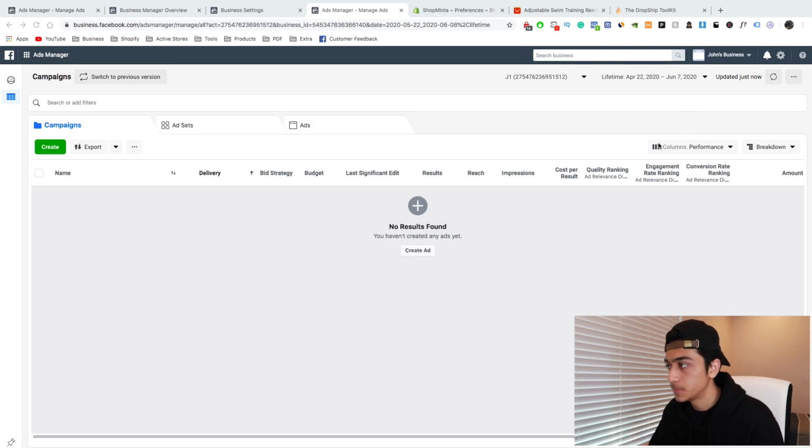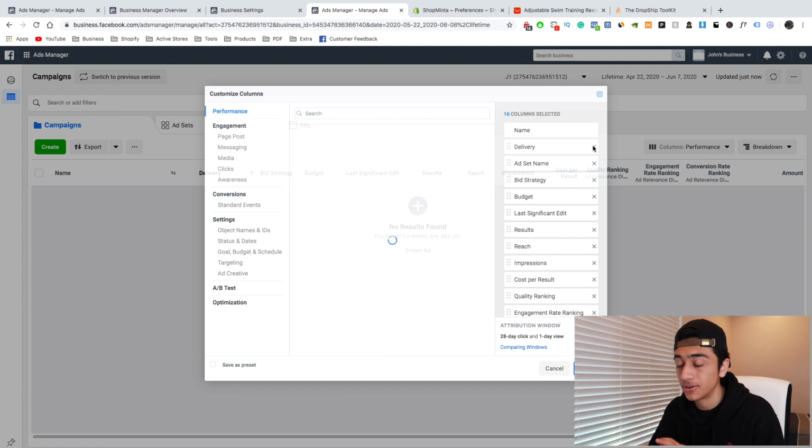So before we do anything too crazy, we're going to set up the columns, and this is going to help us look at the correct metrics so that when we're running ads and actually spending money, we're not just freely spending our money without actually knowing what's going on. So we're going to set up the columns by going into columns and then hit customize columns, and then we're going to click X on all of these.